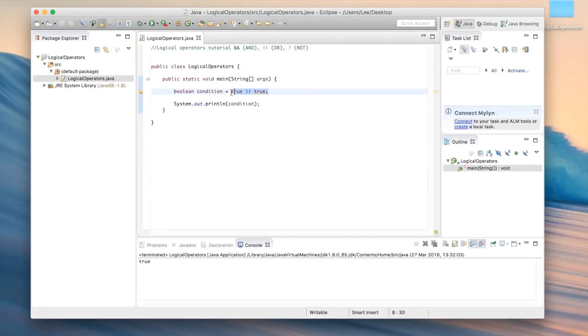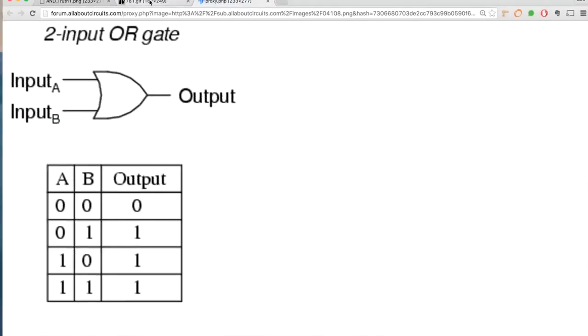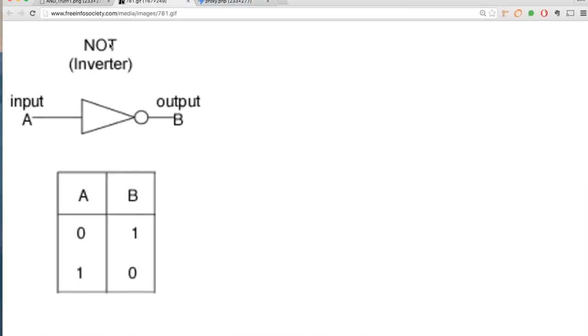And there we go. The last gate, or logical operation, that we want to look at is the NOT. Now this is an inverter. Anything that you supply in the input is flipped over on the output. So if we input false, then we're going to have an output of true. If we have an input of true, then we're going to have an output of false.